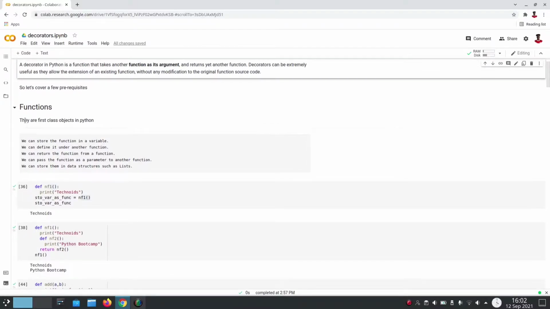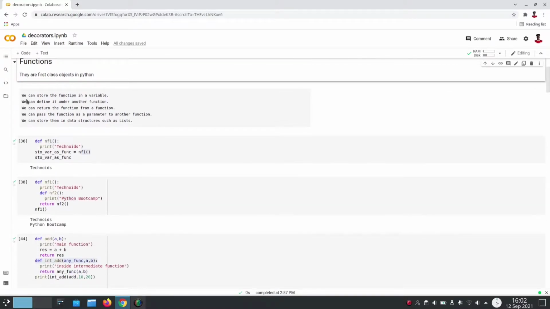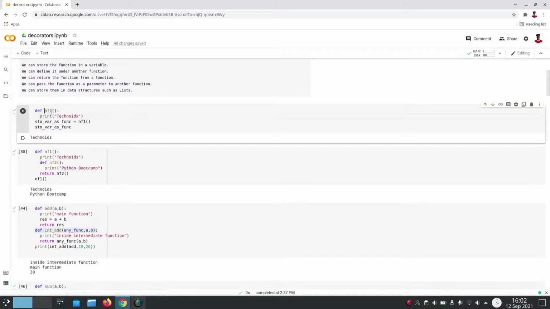What are functions? Functions are employed to do specific tasks. They are first class objects in Python. What do we mean by first class objects? Like, we can store a function in a variable. We created a new function f1 that prints TECHNOIDS, and we stored the function f1 in a variable. When we call that variable, the function is called and we get TECHNOIDS printed as the output.